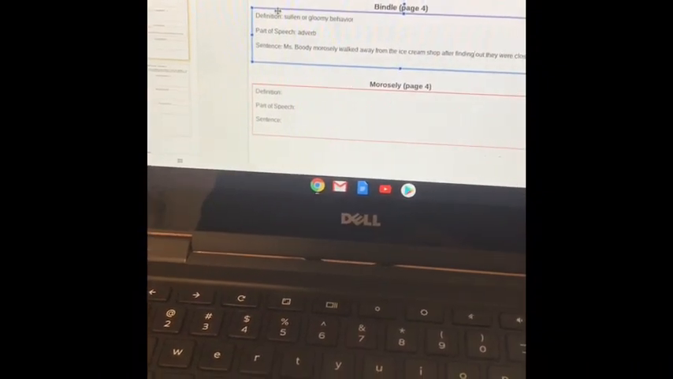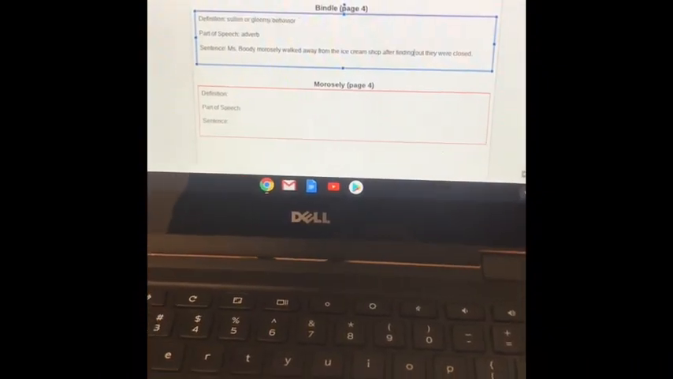Type in the definition, the part of speech, and your own original sentence, and then when you're all done, you can submit. All right, so that's your assignment for today.